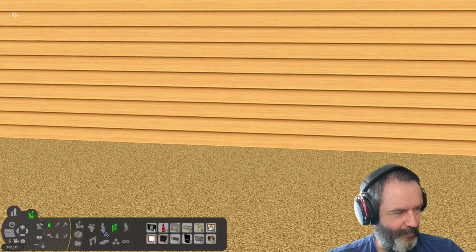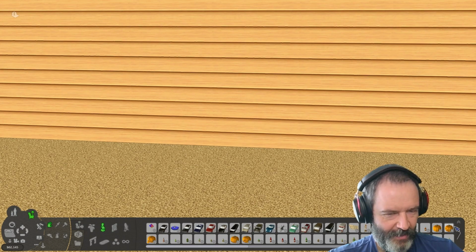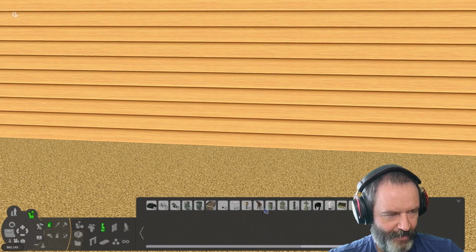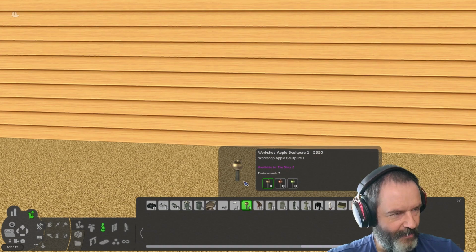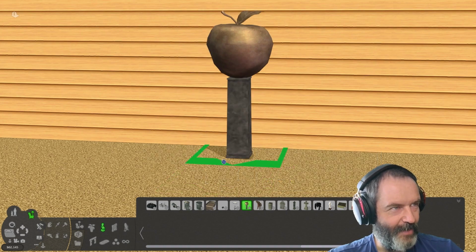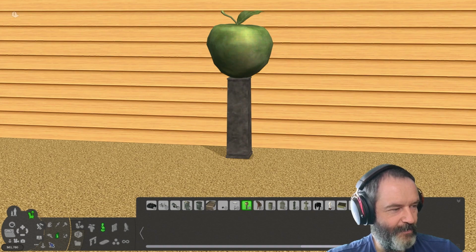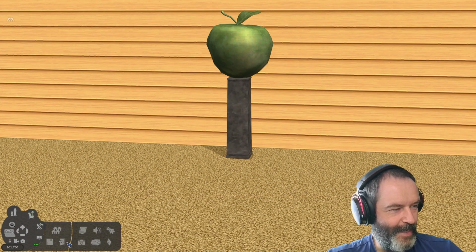So we go to decorative, we go to sculptures, and we look at around 350. We've got our apple sculpture. Looks like just the regular apple sculpture, but we hit it with the design tool, and it is now recolorable. And that's it.